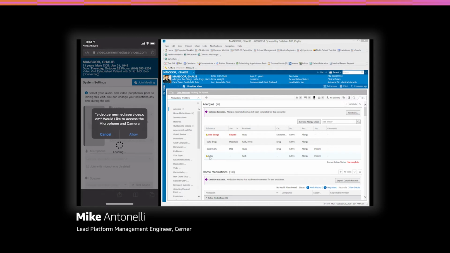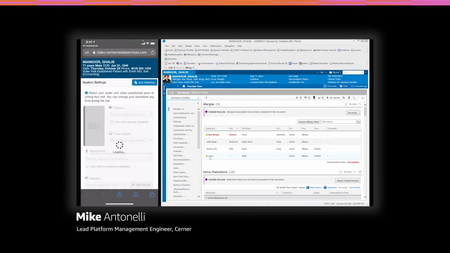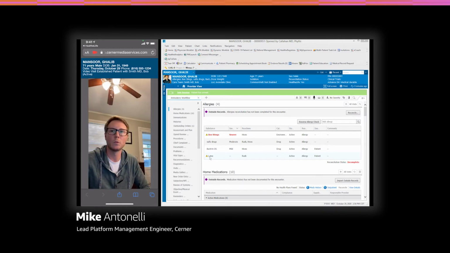At this point, I'm going to allow access to my camera and microphone. And I'm going to choose to join with my microphone disabled. And once I've joined the visit, I can now see my loopback view because I'm the only actual participant in the room. On the right side of the screen, you can see that the banner bar has turned green to identify that the patient has joined the visit. So I'm going to join in as well.